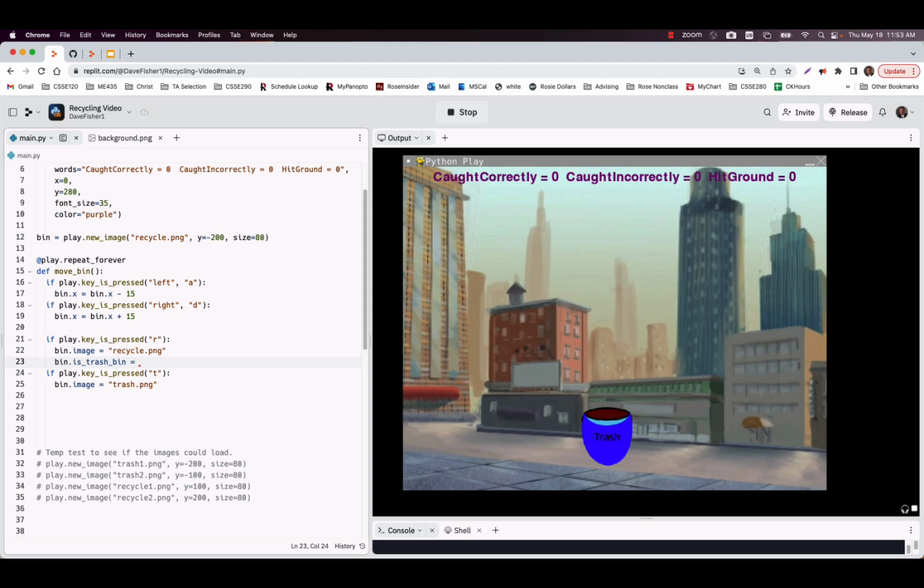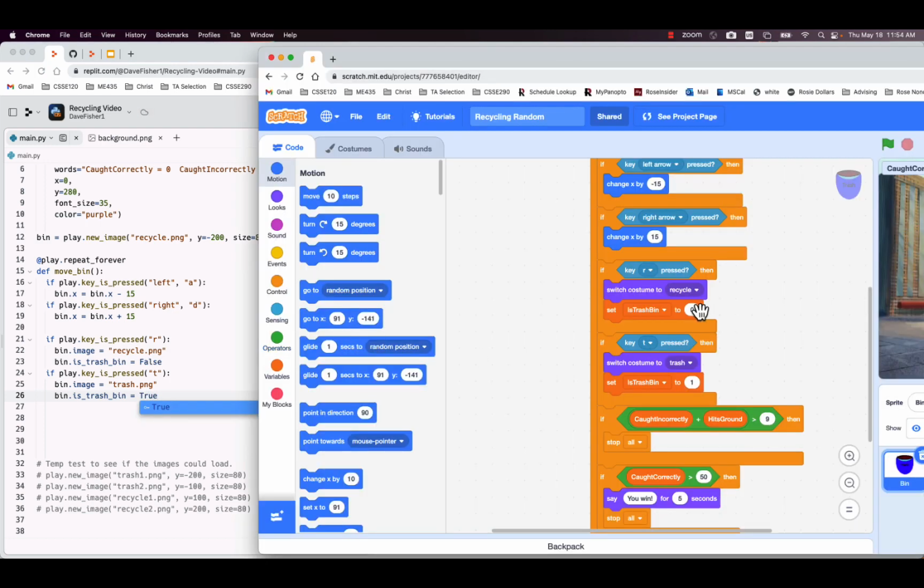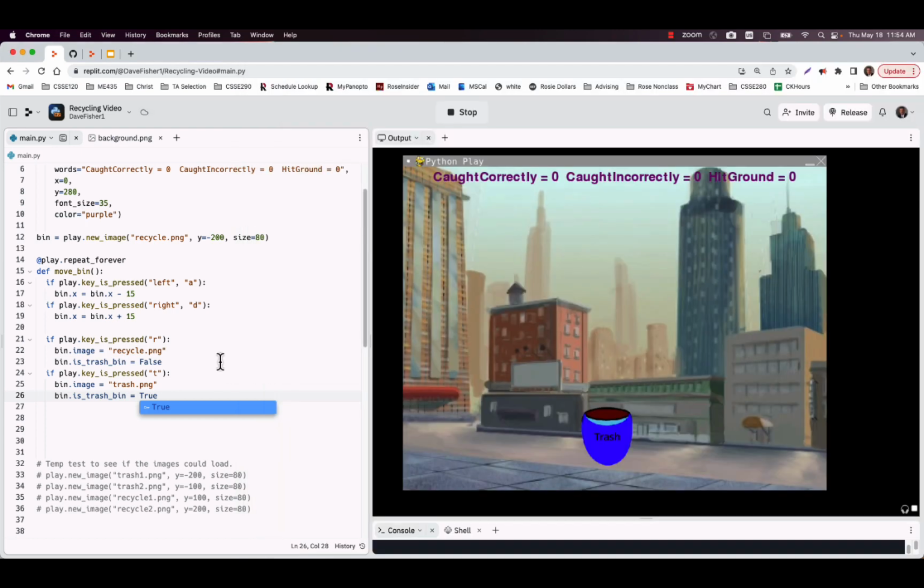And I'm going to use false for when it's recycle, and then I'm going to use true for the other one. Now in Scratch, if you look closely, you can see we use 0 for false and 1 for true. That's okay, but actually in Python, it's better to use the word False with a capital F and True with a capital T. Case matters, right? Case matters in all things programming. So they're different characters, uppercase and lowercase.